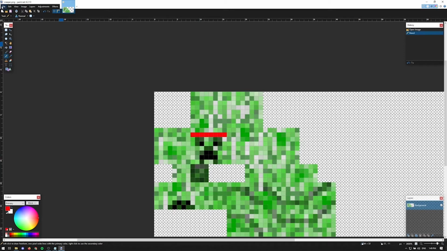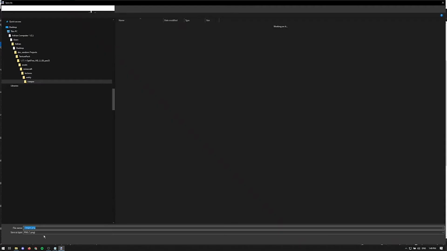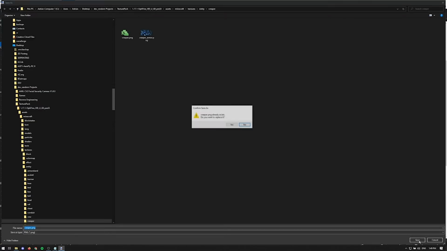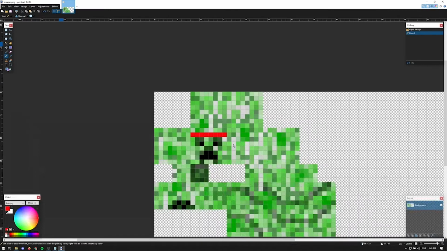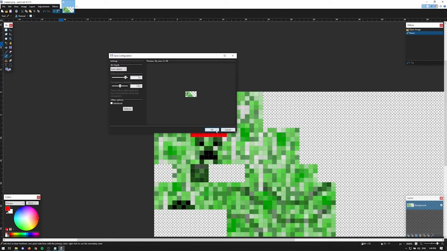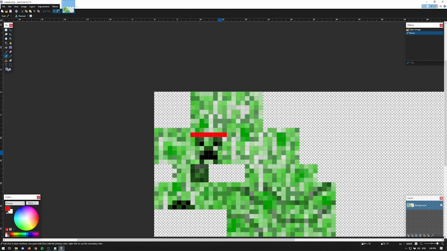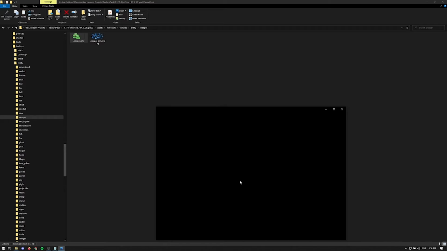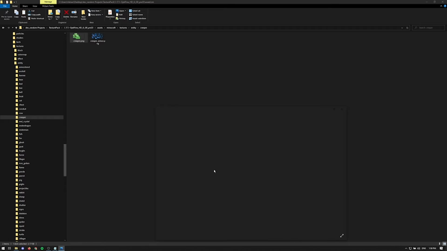To save this photo, press File, Save As, and save it as creeper.png in the same folder. Press Yes to replace the file. You can close out of your editing program. When you double click this image now, there will be the headband or whatever you added to your texture on it.